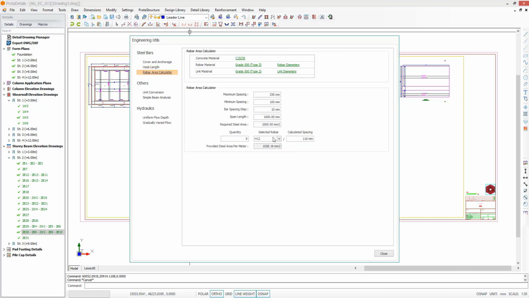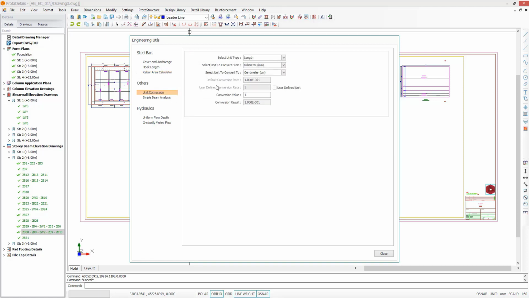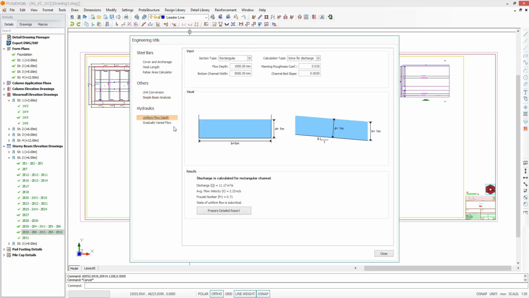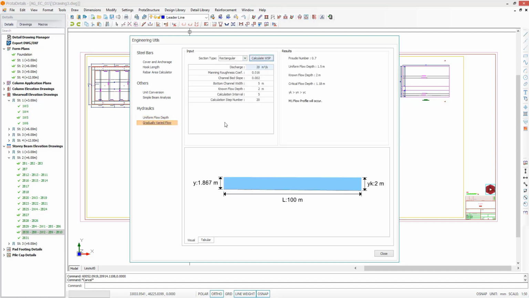And the rebar area calculator can provide you the steel area per meter, and vice versa. And here is this very extensive unit conversion tool, and the simple beam analysis you can find here with the results of shears and maximum moments, etc. And we have two simple hydraulics macros as well to calculate uniform flow depth and gradually varied flow here.